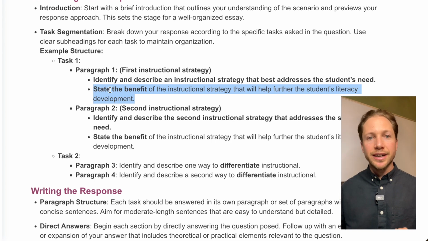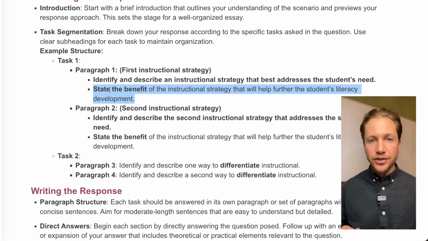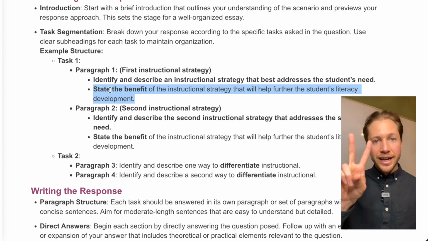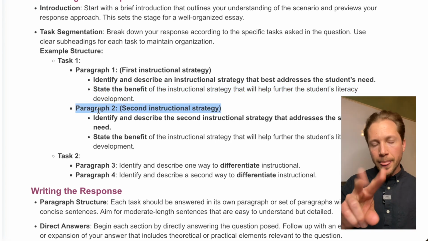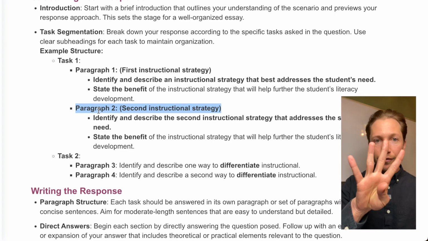Now, notice that task 1 actually asks you to demonstrate your understanding, your ability to apply 2 different effective reading instructional strategies to facilitate development of the student's reading level based off this specific need. So second, you will want to go ahead and in your second paragraph, notice that there are 2 tasks, and what I recommend you to do is write 4 paragraphs.